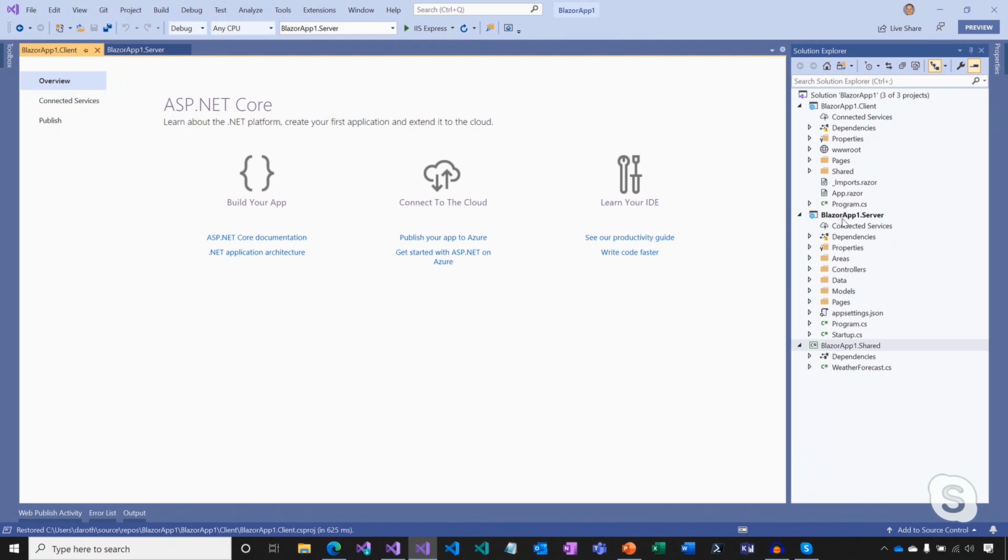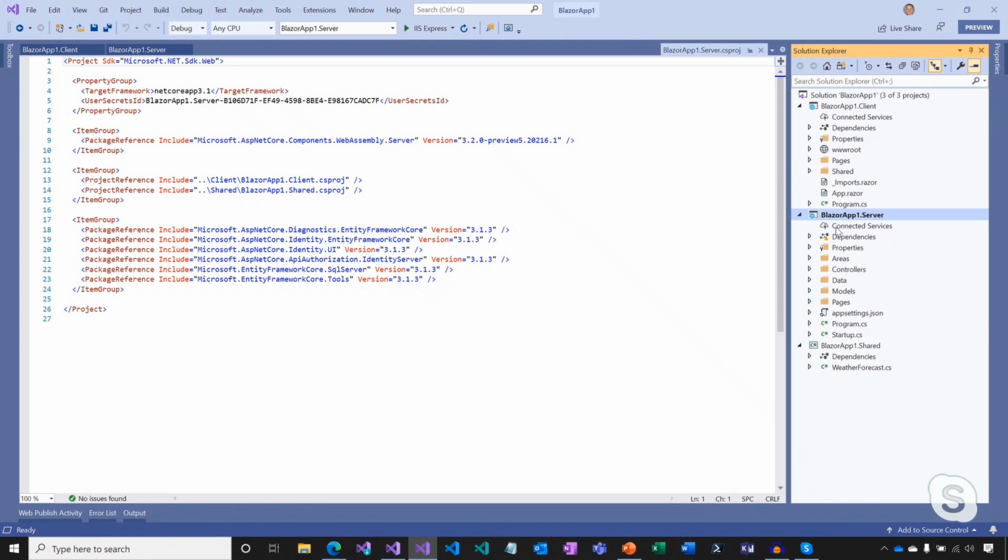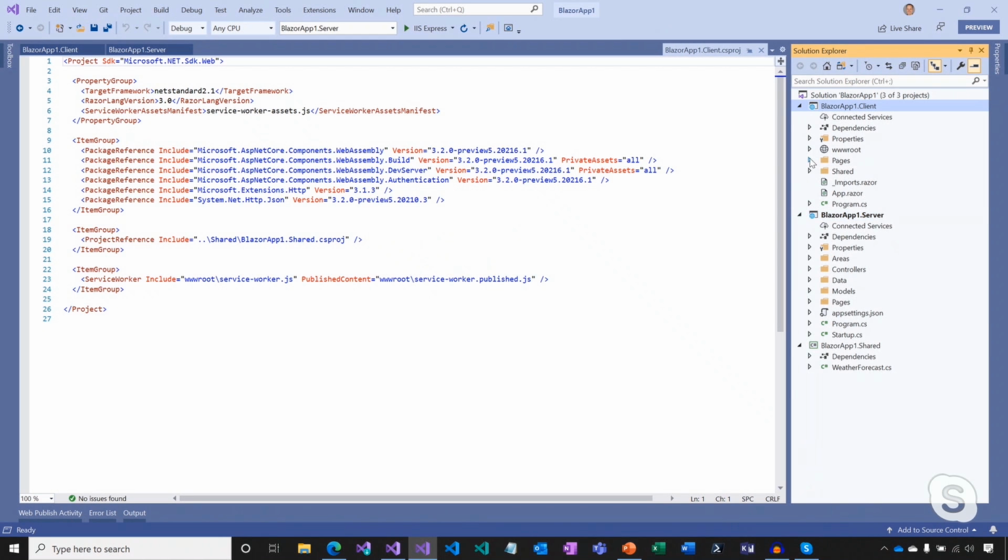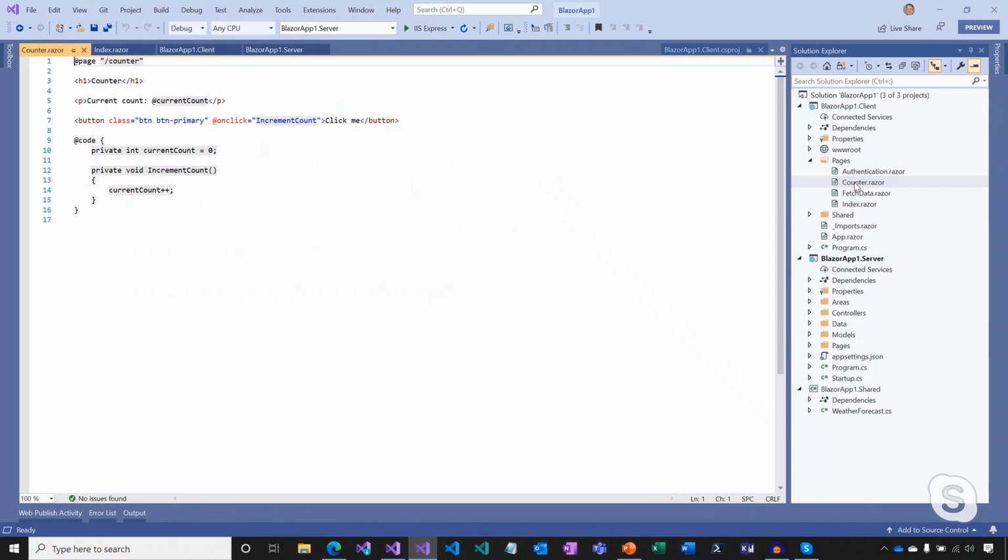We get the server project, that's the ASP.NET Core app that's going to host the static files that get built out of the Blazor WebAssembly part of the app, which is this client project. This is where my components actually live. Here's the home page, and I got a little counter component that you can click a button and the count goes up. This client project gets built, turned into some static files that then get hosted by the server project.